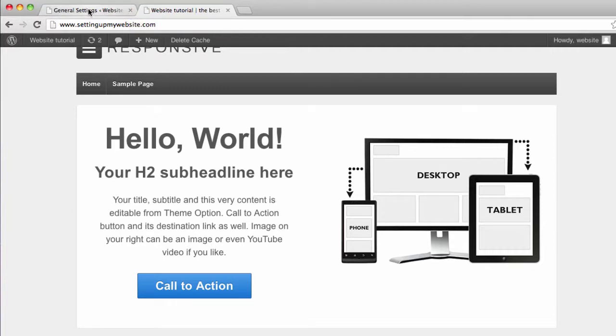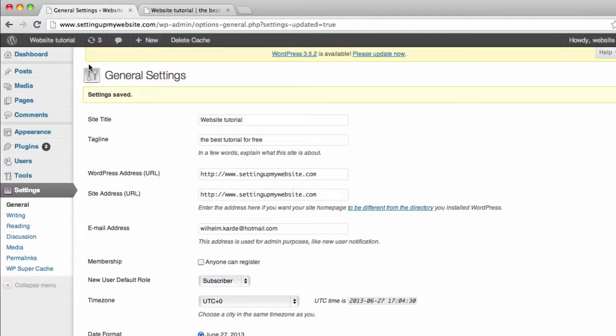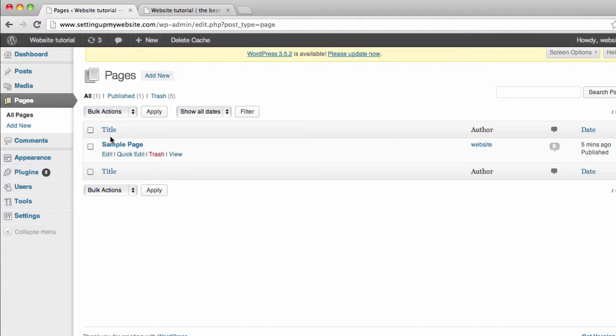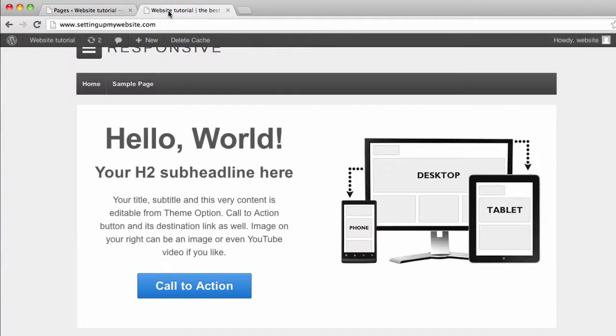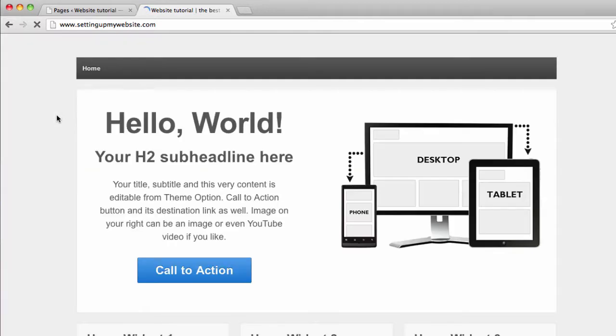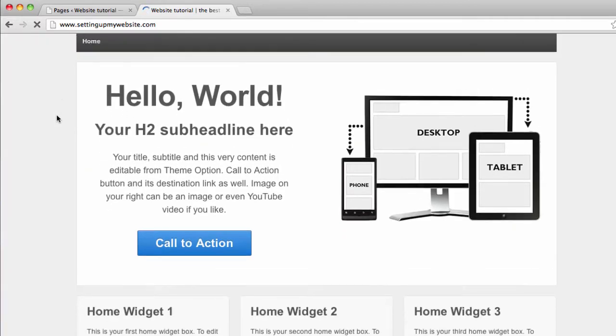and then go to your dashboard, go to pages, and here you'll see our sample page. Just check its box and click on trash. You can now go back to your website, click on home, and you'll see that the sample page is gone.